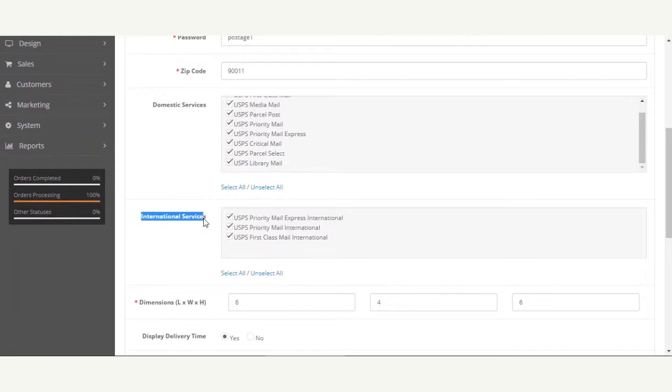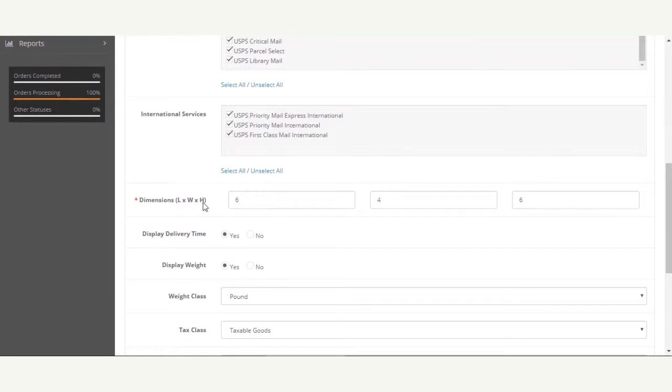And similarly for the international services, the admin can select the given USPS international services, and these services would then be visible to the customers at the time of checkout, so as to select the particular service for receiving the parcels or couriers. After that we have the dimensions, and that is length, width and the height of the particular product. So the admin will have to set the minimum required dimensions for the particular package. So the admin needs to enter the length, width and the height of the package.